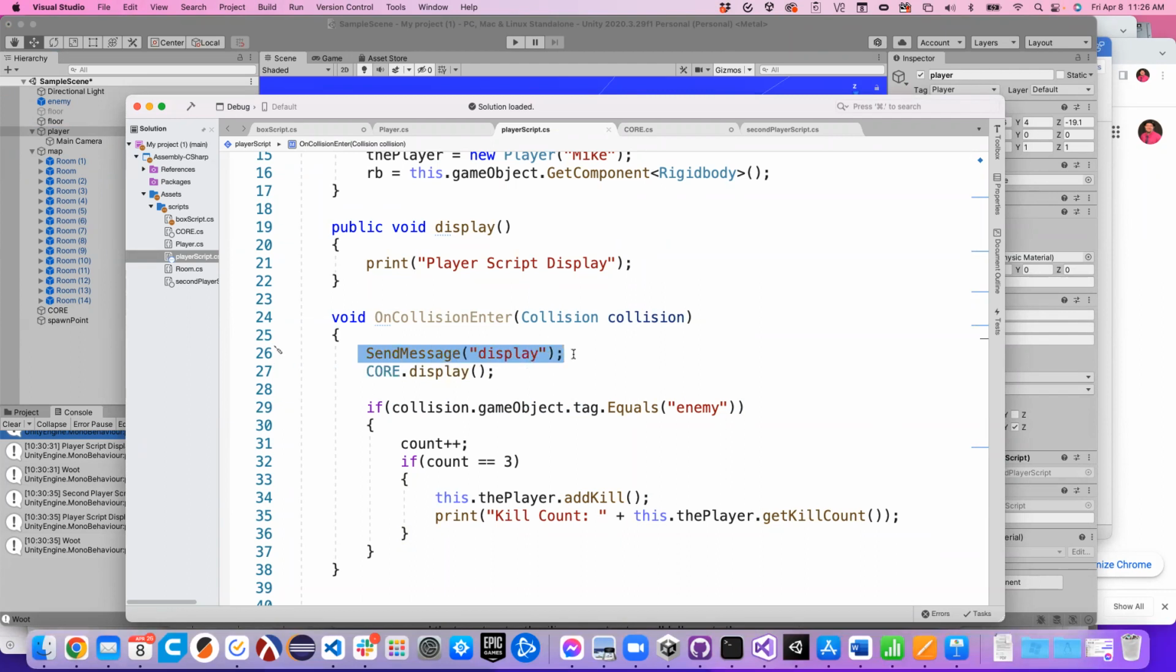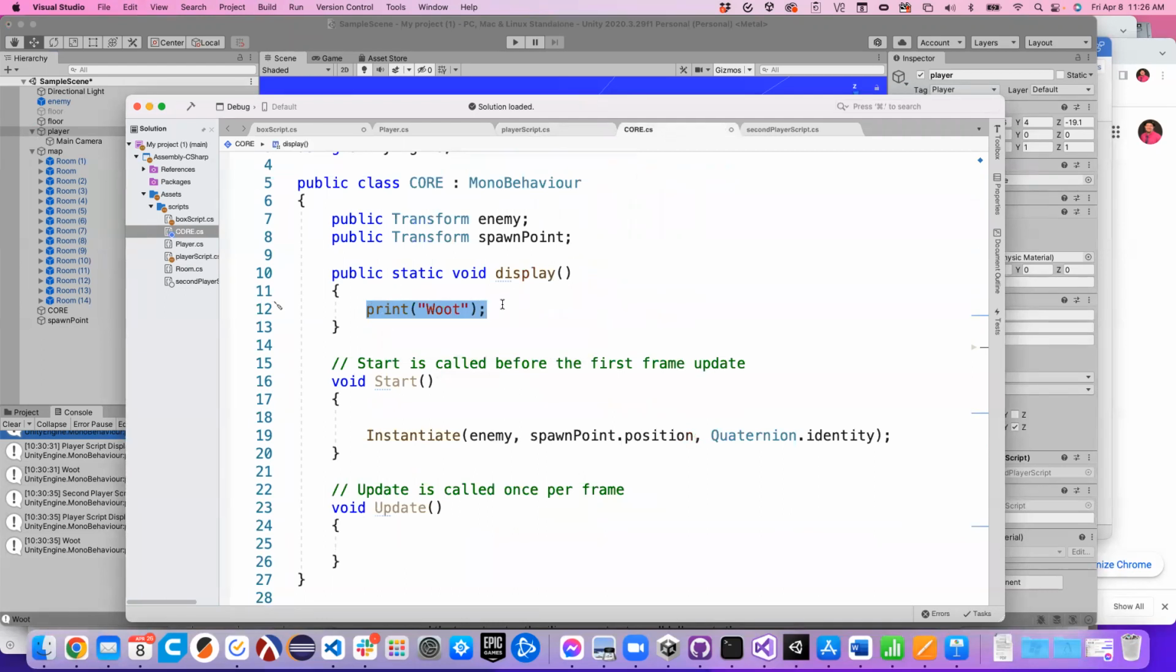Ignore the send message thing for a second. I'll explain that in a few minutes. Right now, we're just looking at this. So when the player first comes into the scene, he drops down to the ground, collision occurs. What's he going to do? He's going to scream at the singleton up in the sky and say, core, call your display method. What does core's display method do? It prints out woot to the console. You can have it do other more interesting things, and we eventually will, but this is pretty easy to test.